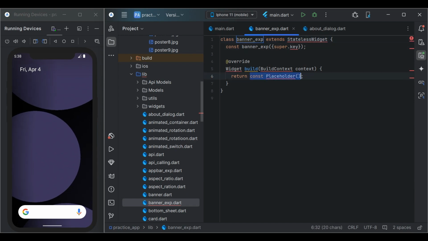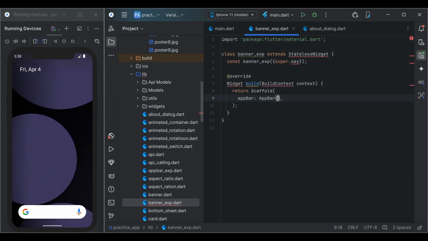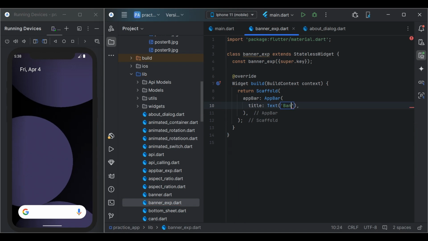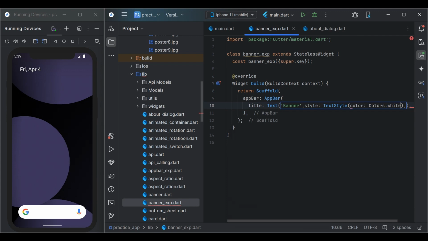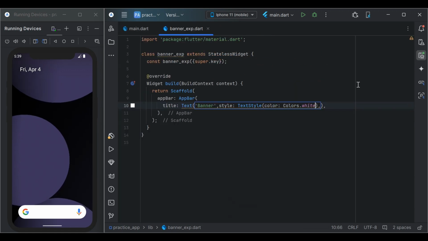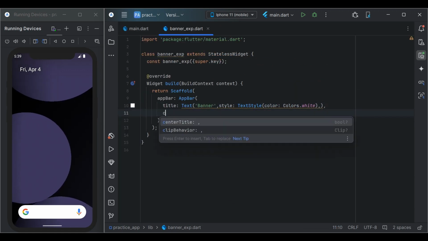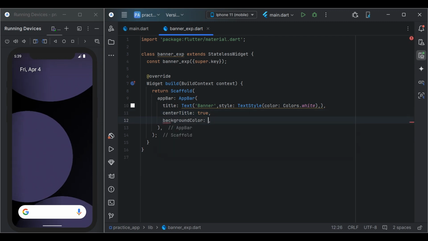Okay, return Scaffold, and in the AppBar, the title is Text 'Banner'. The TextStyle color is white. Center title is true. Background color is light blue.